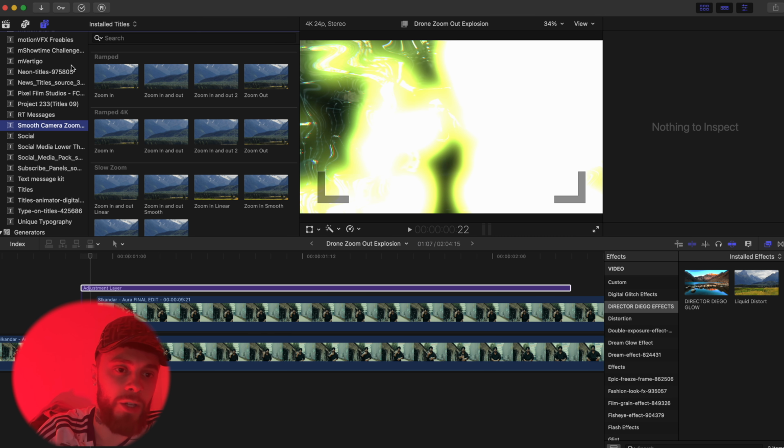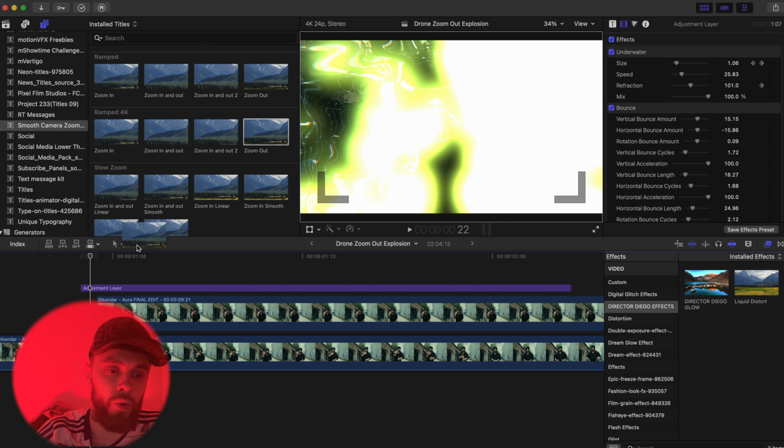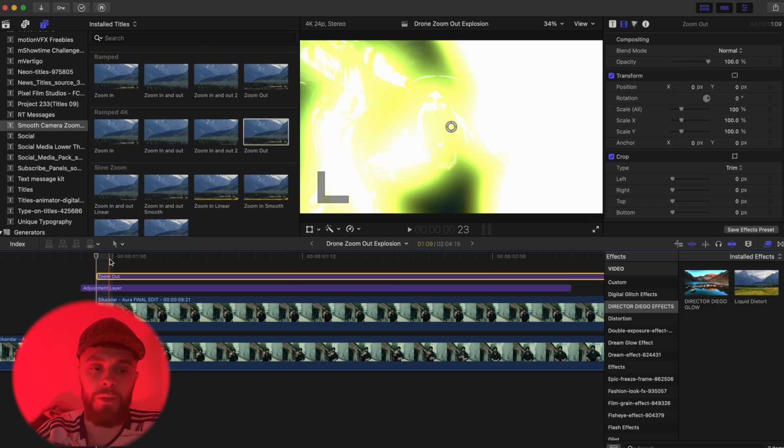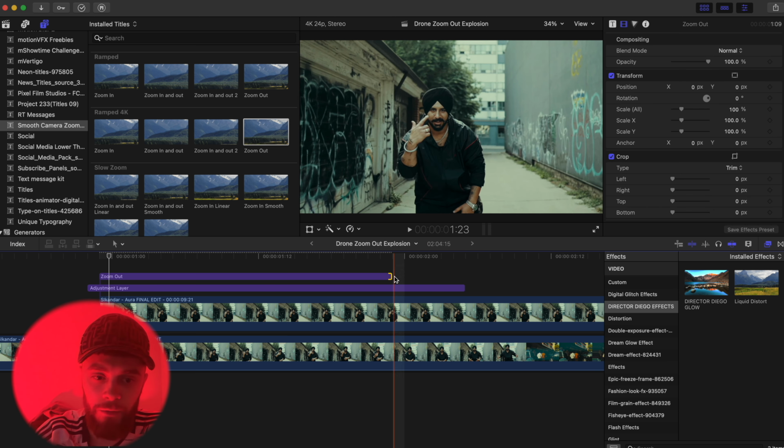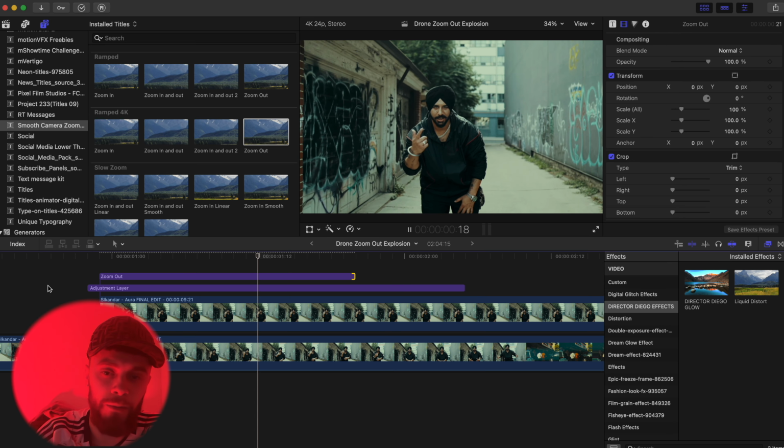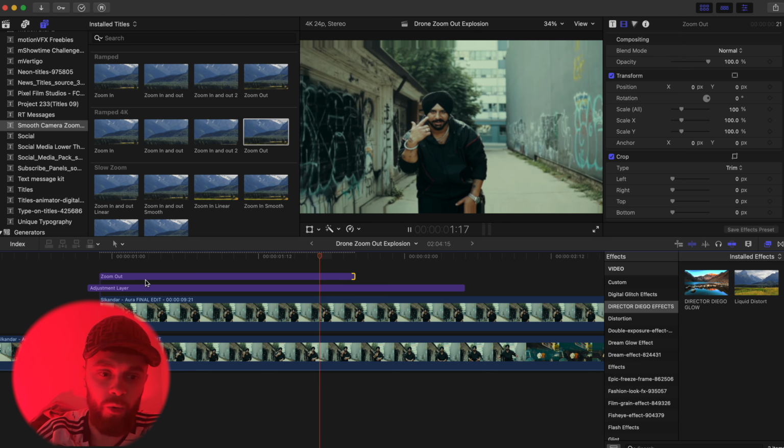Finally, this is optional if you want. You can add a plugin called Smooth, but since I shot the clip in 4K, I'm gonna go under the ramped 4K options. We're gonna use the zoom out tool and put it 1 frame after the adjustment layer starts. Then we're gonna adjust the length of the zoom out because we kind of want this to zoom out immediately after the impact starts. Right there is good.